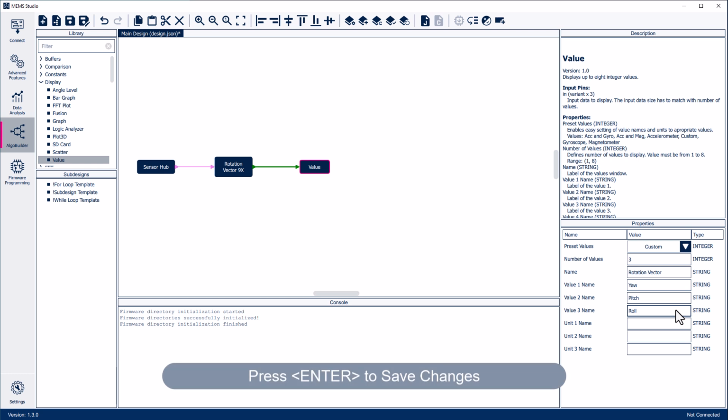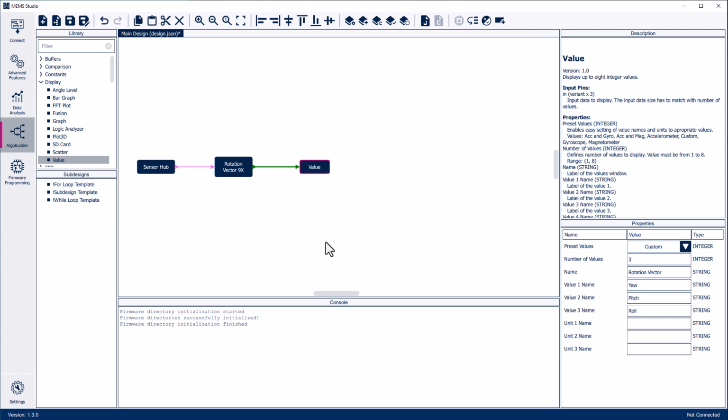What we've done is enough to see these rotation vectors in MEMS Studio, but we can attach multiple functions of the Motion FX library to the sensor hub so that we can extract additional data in parallel. To demonstrate this, let's also use the Motion FX library to generate quaternions. This is another way to represent device orientation.